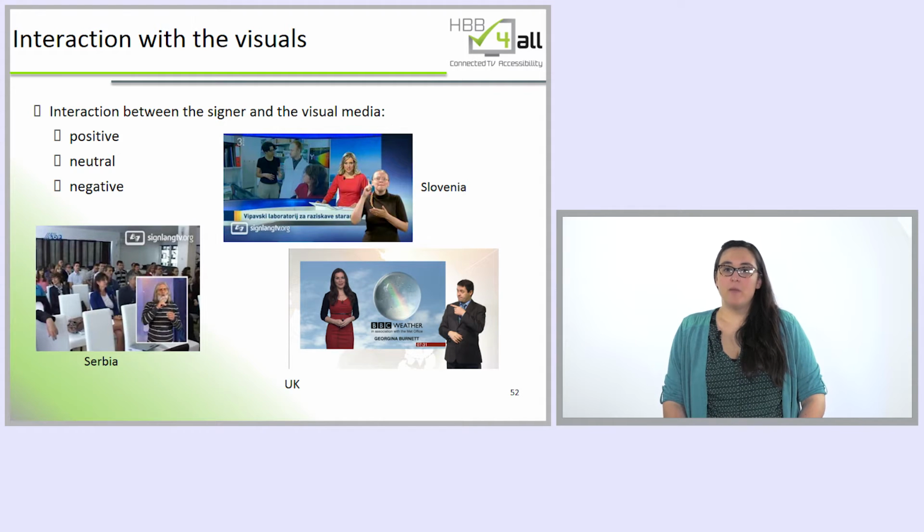The examples from Slovenia and Serbia show a negative interaction. In this case, the interpreter is blocking the visual media. In the Slovenia example, the interpreter is blocking part of the captions. And in the Serbia example, the position and size of the interpreter's box blocks a big part, nearly a third, of the visual information.